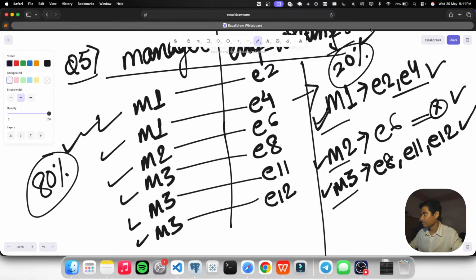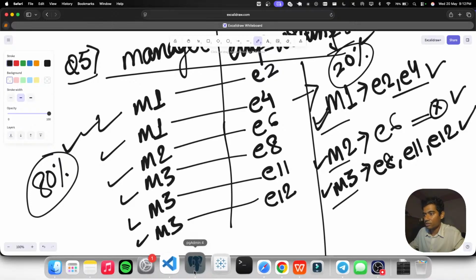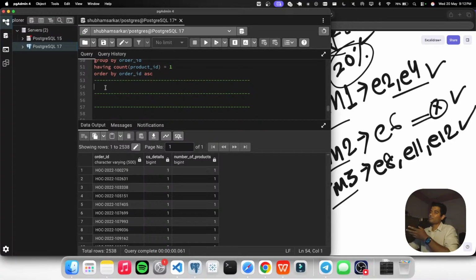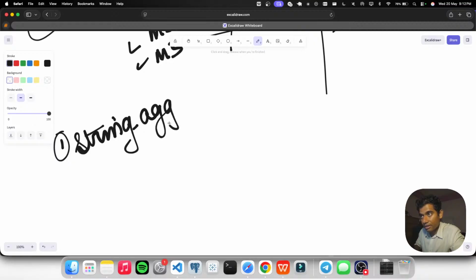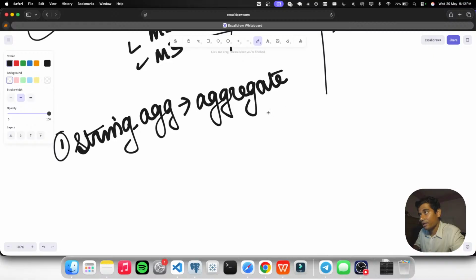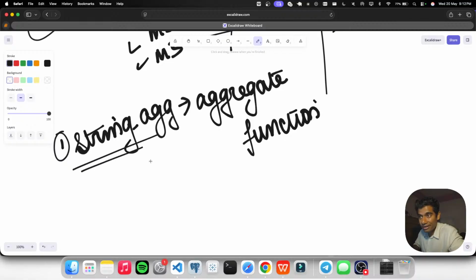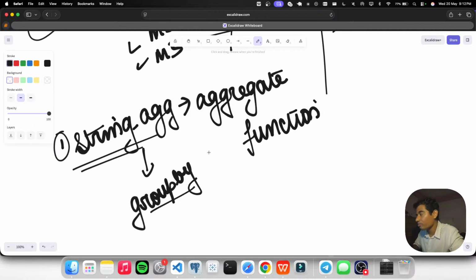Simple. Now let's move to this, and for this we have a function called string aggregate. So string aggregate does the work. As the name suggests, it is an aggregate function, and wherever we get an aggregate function, we use what? Group by. Simple, right? So let's work on this.